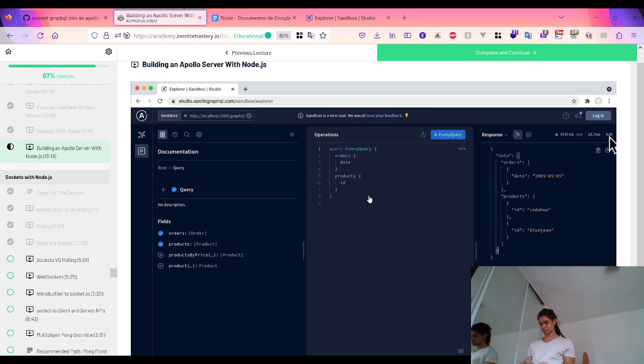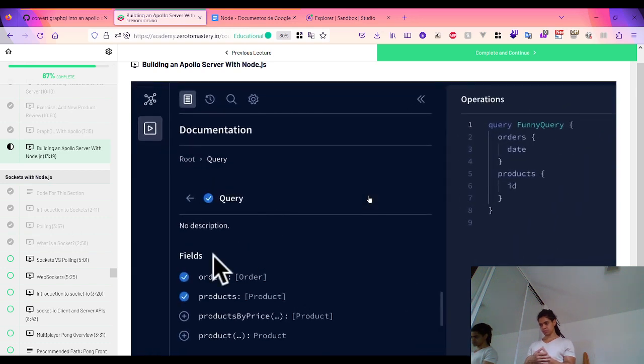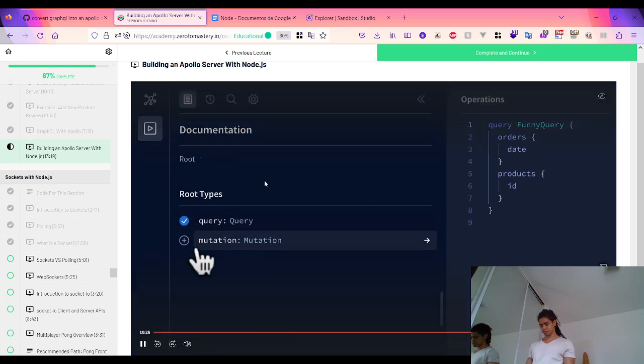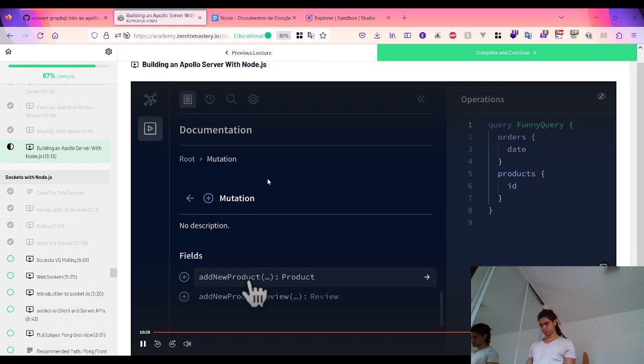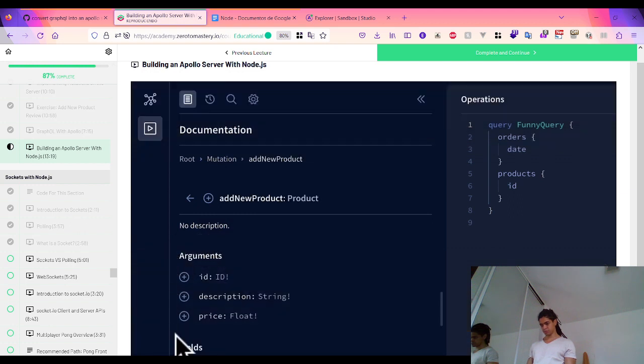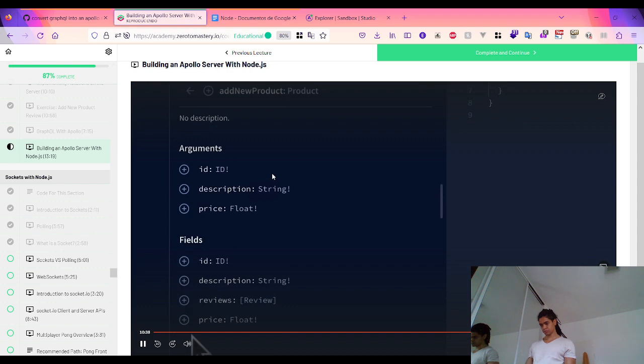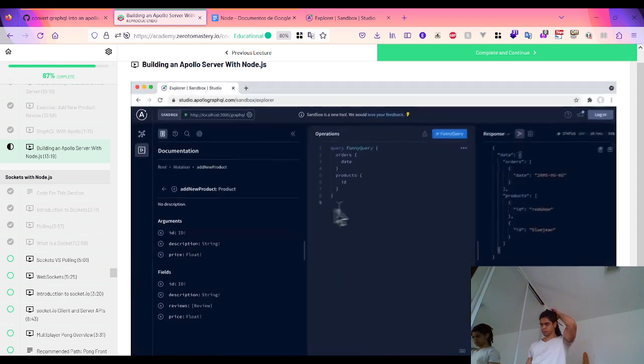And just like GraphiQL, we can explore our documentation here on the left, listing all of the queries. And if we go back or click on the root, we can also see our mutations. To add a new product, we can click on one of these fields to list all possible arguments and fields in the response, using that as a reference when writing a mutation.